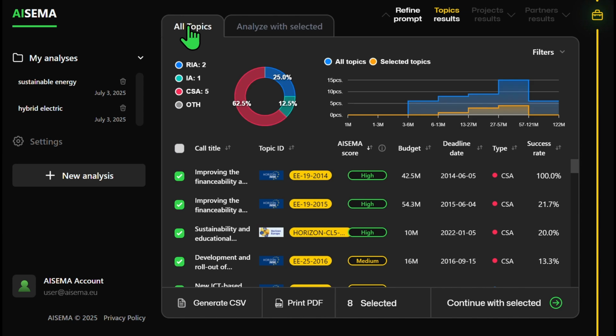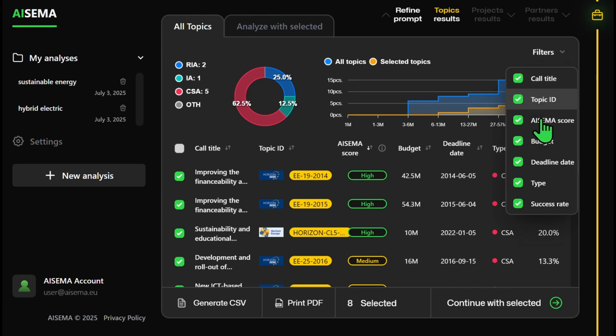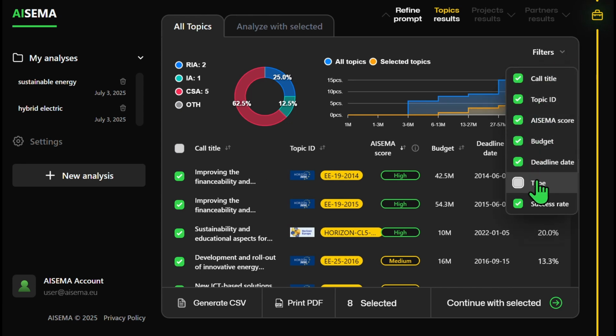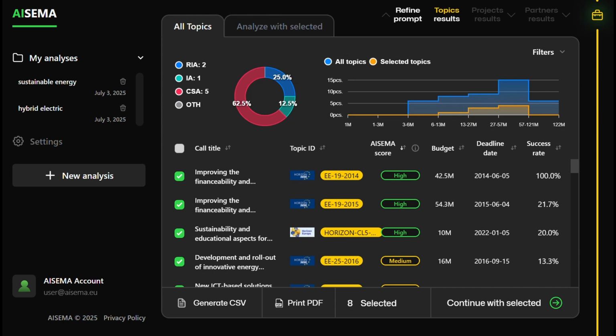Above the results table, we present a graph of call types and budgets. The Filters option in the upper right corner allows us to create how the table below should be expanded. Similarly here, the top 10 topics are also automatically selected, but you can select more or narrow down the analysis to a few selected ones.